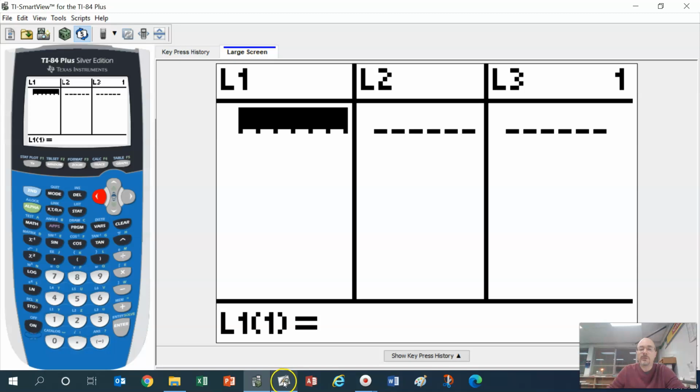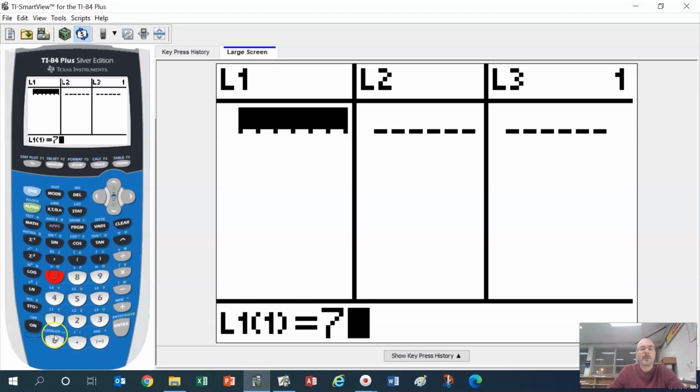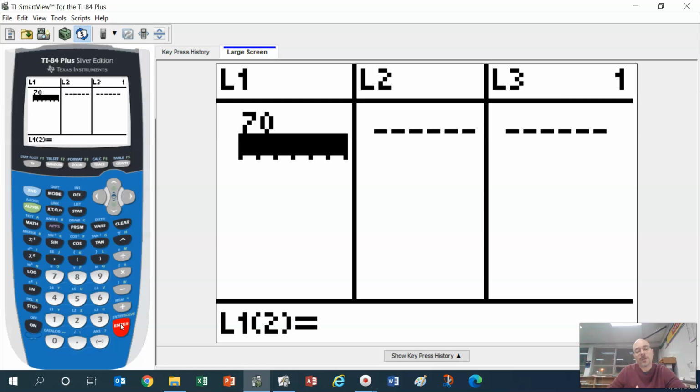All right, so what I'm going to do now, ladies and gentlemen, is type these numbers into the calculator. I'm going to go ahead and do 70 and then enter and so on. I'm going to pause myself recording this and enter those so it saves a little bit of time. You may want to do the same. Pause the video and enter the numbers in list 1. I'll be right back in a second.